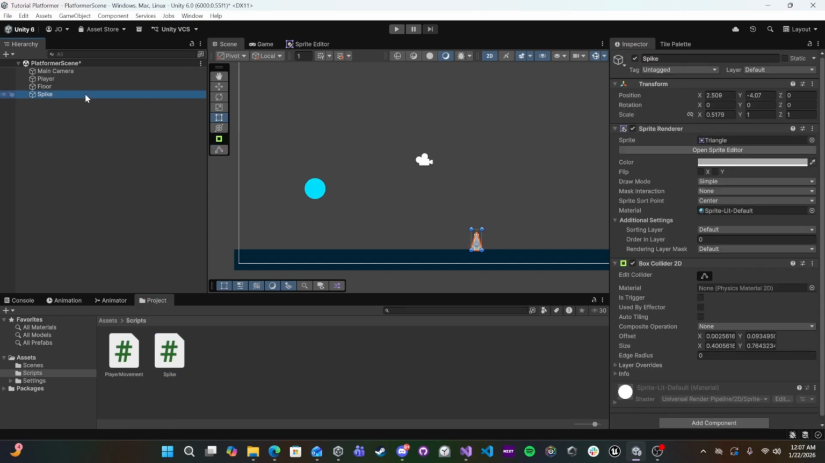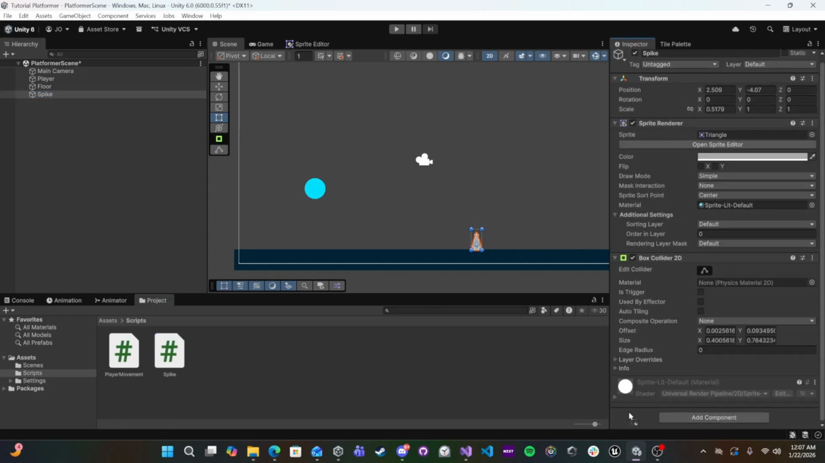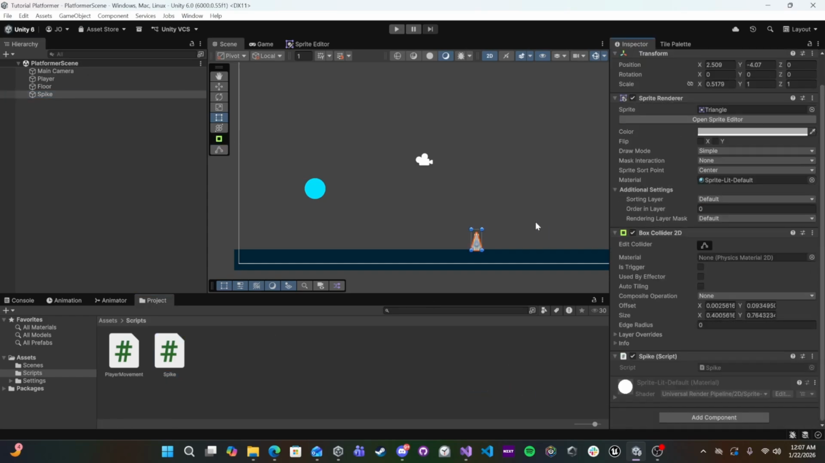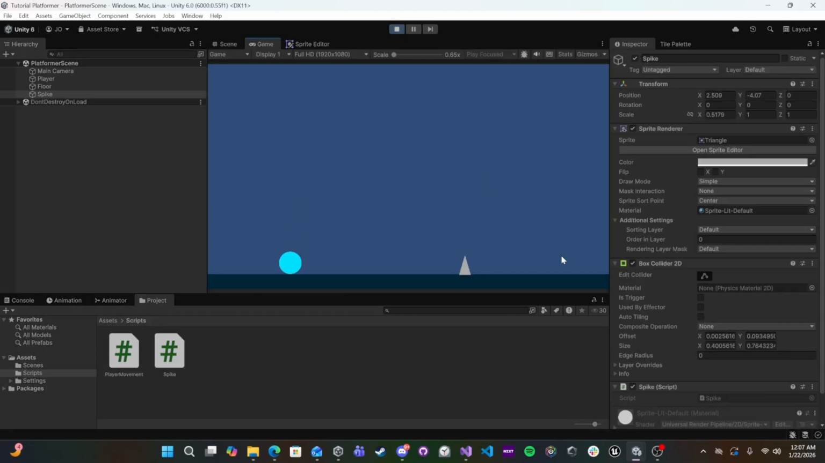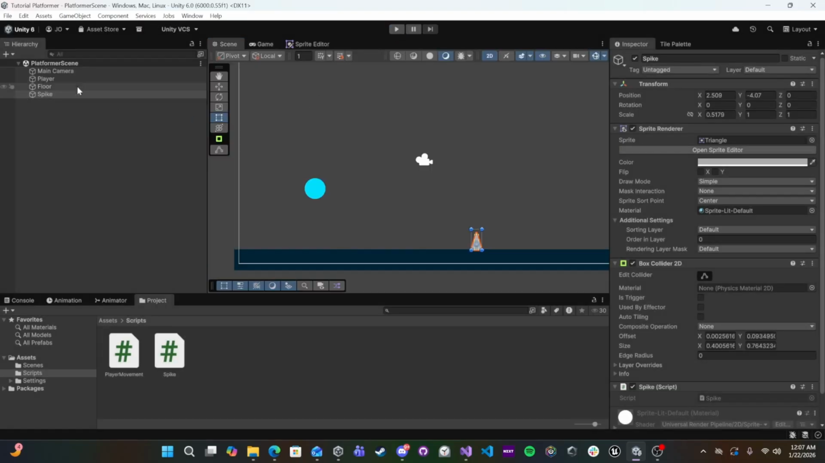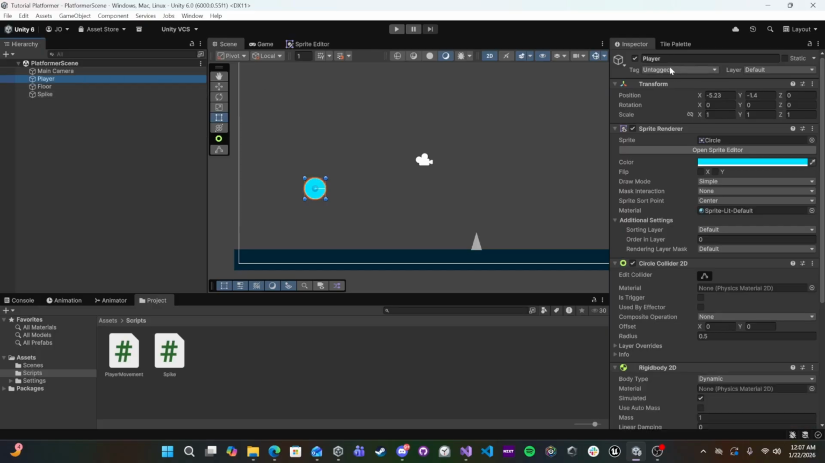Alright, we're going to go back to our spike. We are going to put the script on our game object, and we're going to see if it works. So I run along, jump, and it didn't work. Why not? Oh, I know why. Because we forgot to put the player tag on the player. Let's make sure we do that.